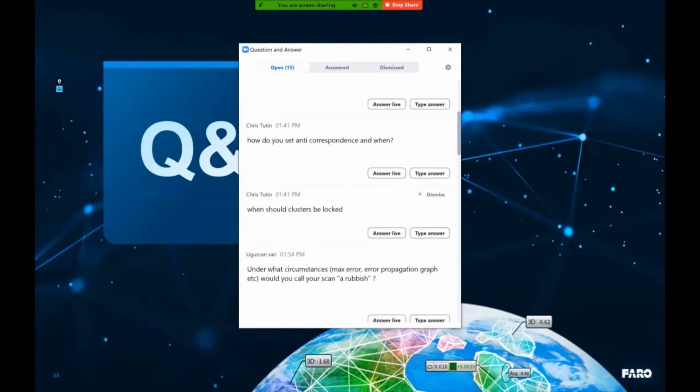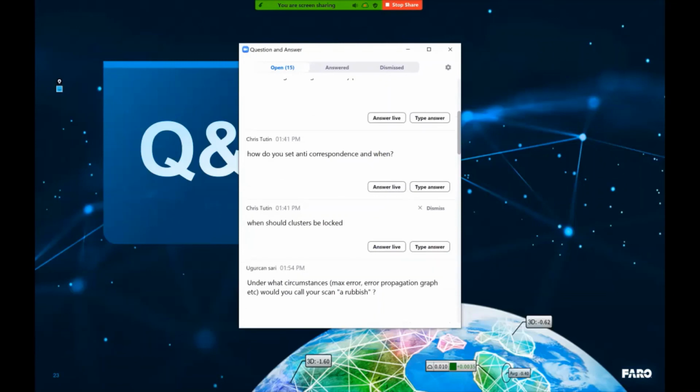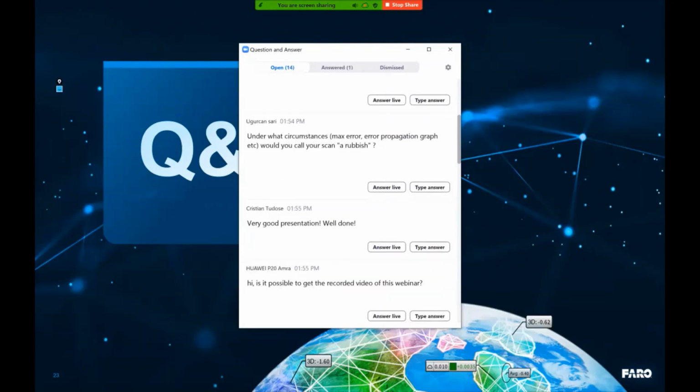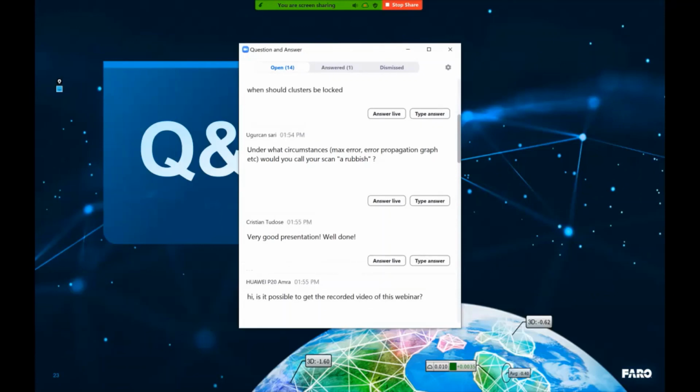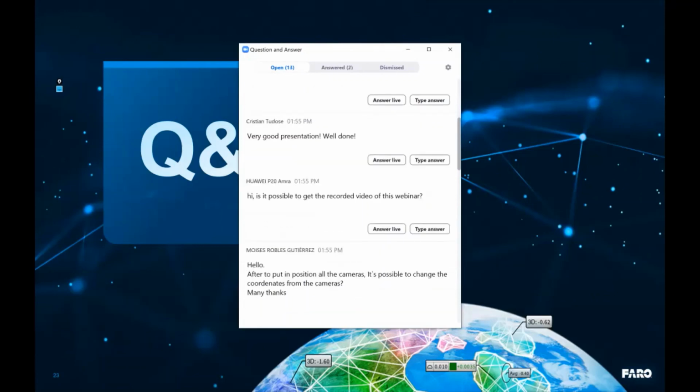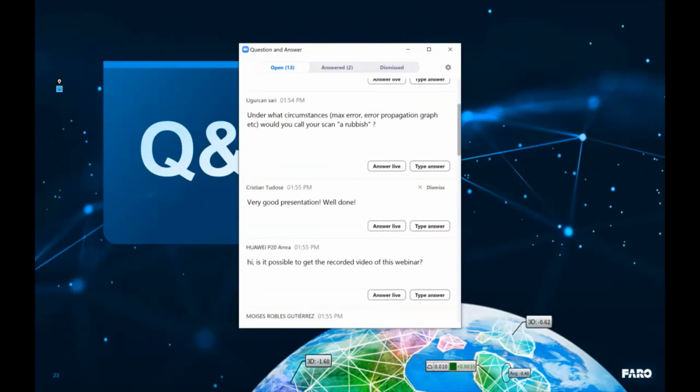When should clusters be locked? A cluster will automatically be locked when it's been registered. As soon as a cluster is completed, it will go green and it's automatically locked. I would keep it that way. The only time you want to unlock it is if you need to adjust it and edit it. Just because you're locking a cluster, it doesn't mean it's locked in its 3D space. It means the actual scans within it are locked, like in the scan manager.